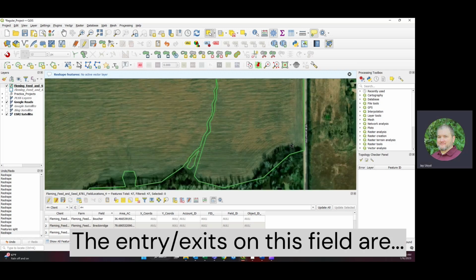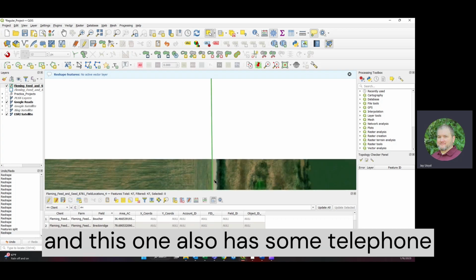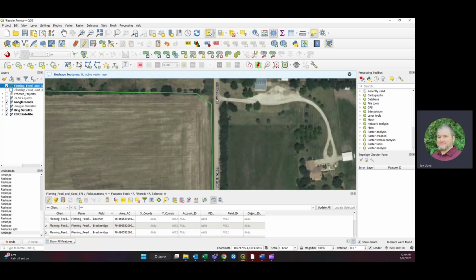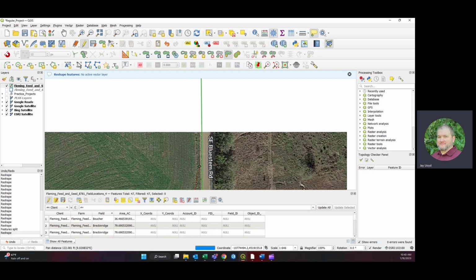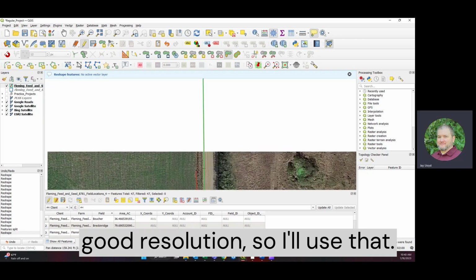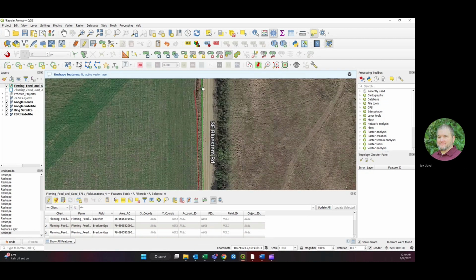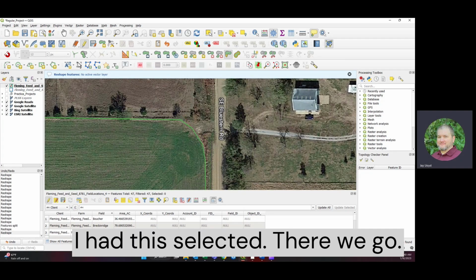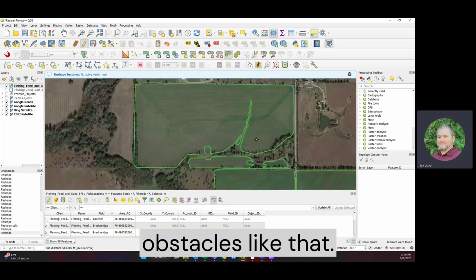The entry exits on this field, some of them are a little more hidden, and this one also has some telephone poles on the side, but this one has a good right-of-way for the road that most people avoided. Here you can see the vegetation itself in the Google imagery, which is very good resolution, so I'll use that. I hope I had this selected. There we go. So we want to remove those major obstacles like that.